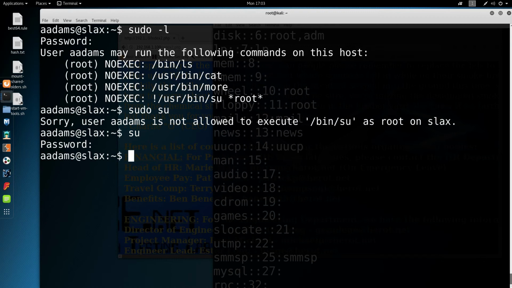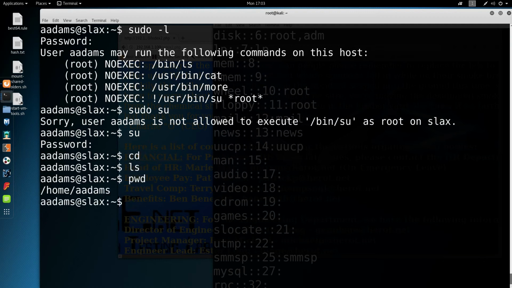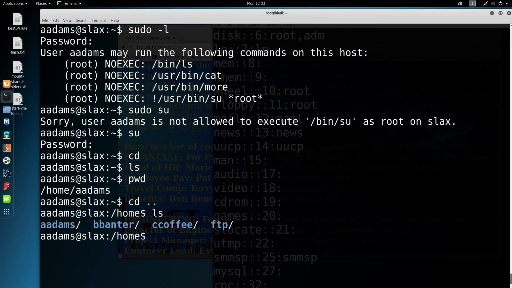To different folders? Okay, so we already looked at the home folder, and we already tried to look inside the FTP folder as bbanter. And you're saying, well, we could try using ls to look inside there because now we can run it as root. So yeah, we could try that. So let's try that. Sudo ls ftp.